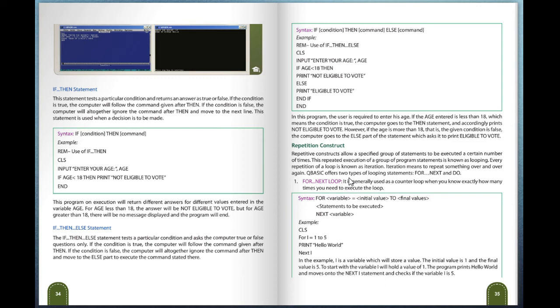QBasic offers two types of looping statement, FOR NEXT and DO. FOR NEXT is generally used as a counter loop when you know exactly how many times you need to execute the loop. The syntax is: FOR variable equal to initial value TO final value, then the statements to be executed, then NEXT variable to increment the variable.